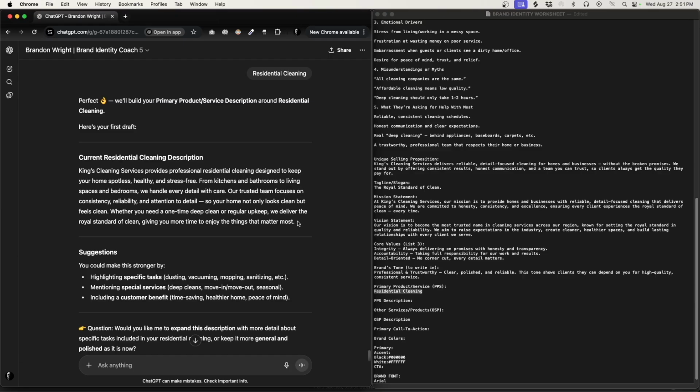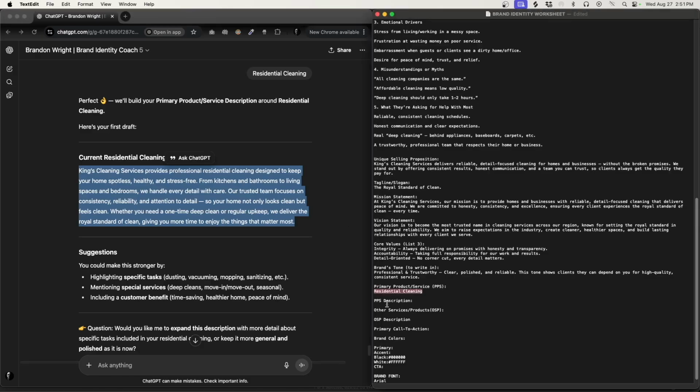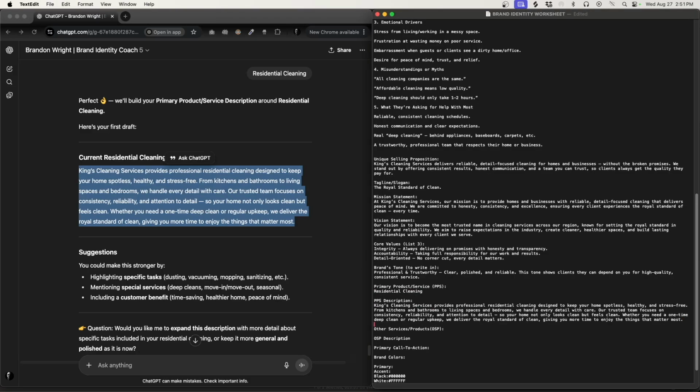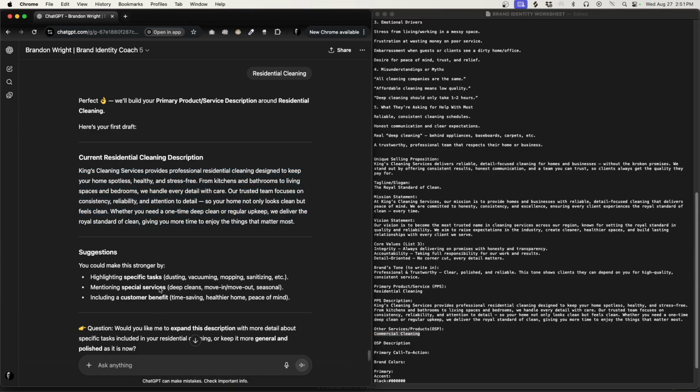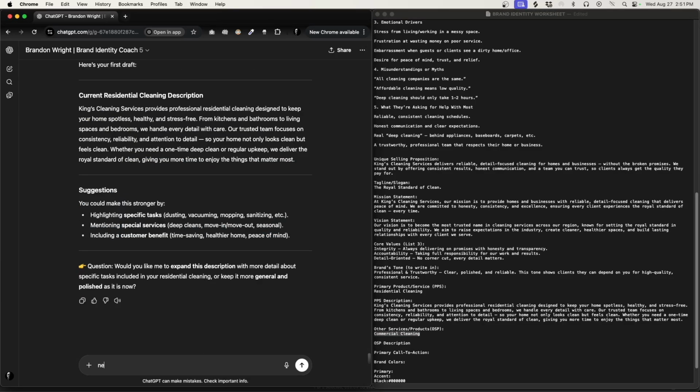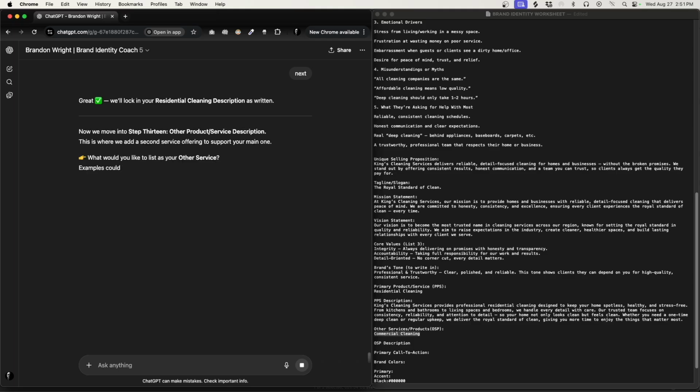Once it's where you want it, we'll go ahead and copy the description, paste it in over here in the brand identity worksheet, and then we'll move on to the other services or products. I'm going to go ahead and put in commercial cleaning. Do the same thing as last time. We'll come over here and we'll put next in order to move on to the other services and products.